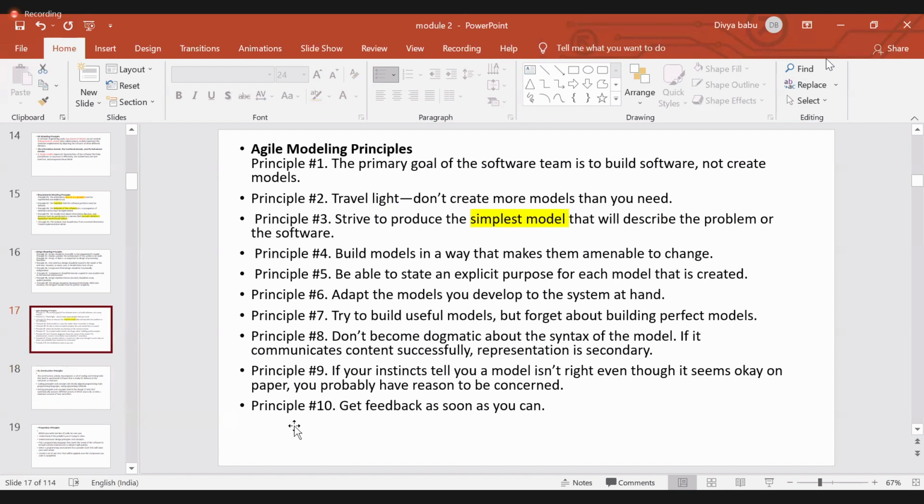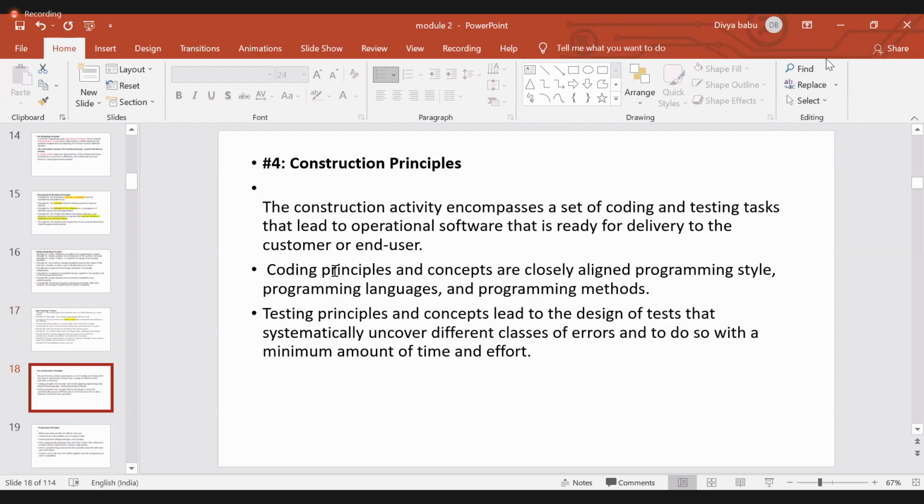So when it comes to agile modeling principles, this one is completed. Next is construction. What is construction? Construction means actual coding and testing. Even though we include testing as a part of coding, that is a final testing. Testing you start from the initial phase onwards.